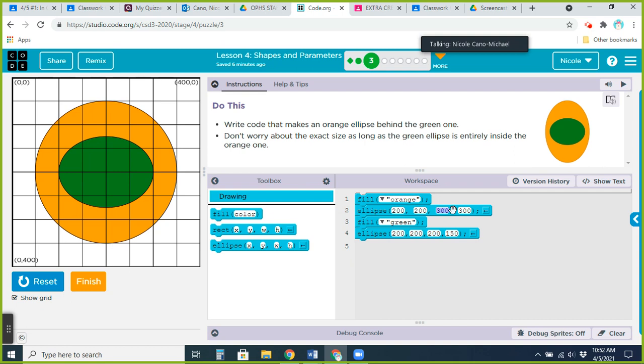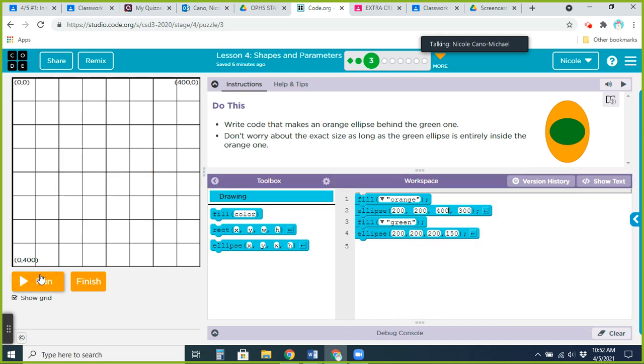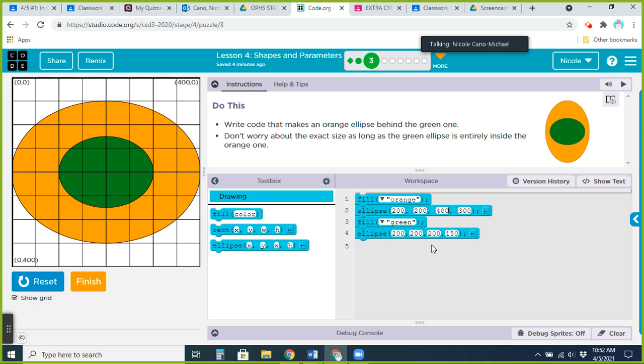But like I said, you can make this bigger if you wanted to by changing the height and the width. That wouldn't matter. You can make it wider. See? You can make it longer if you wanted to. But as long as the green is completely inside the orange is what matters for this particular bubble.